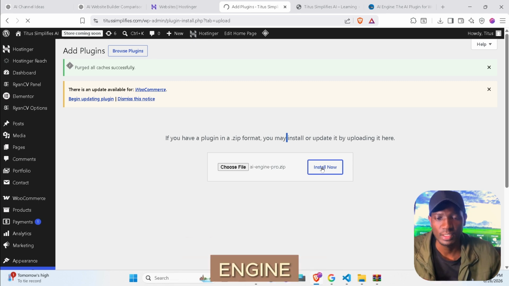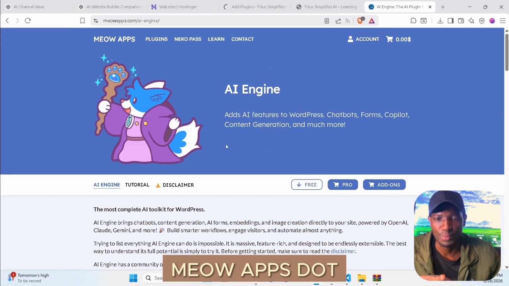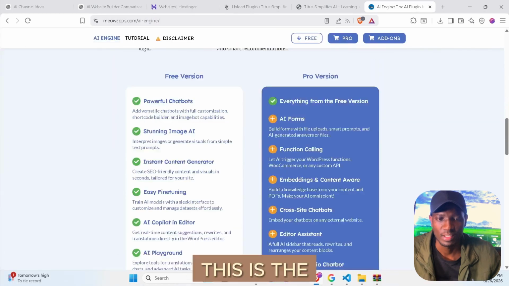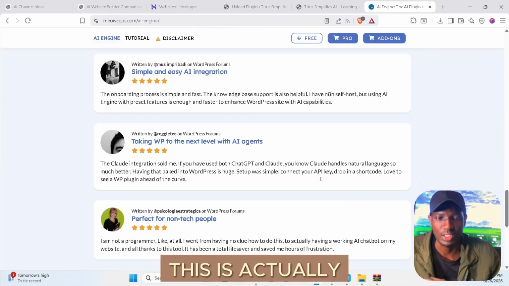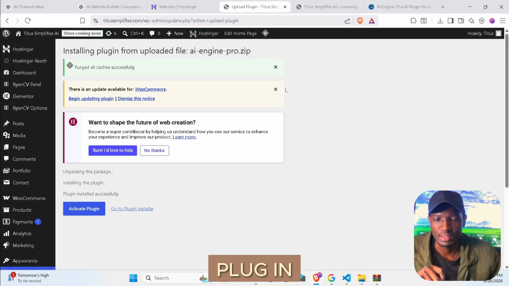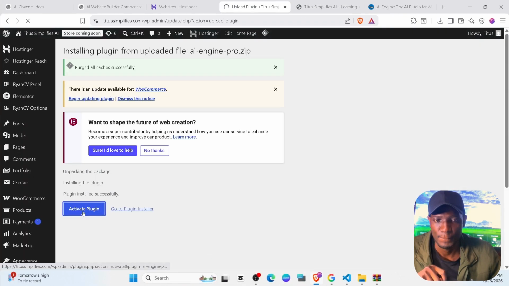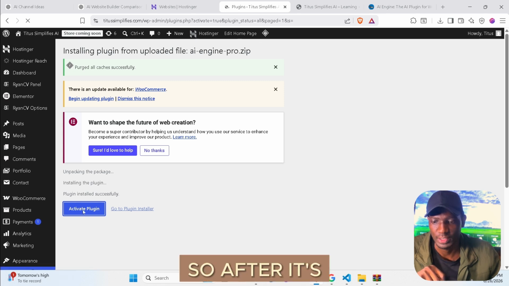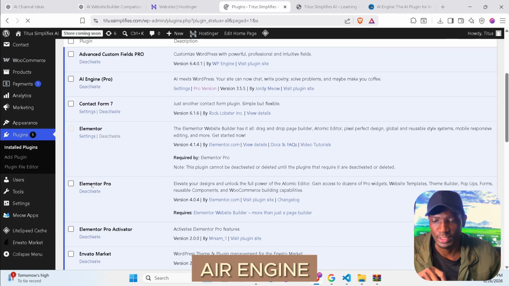So about AI Engine, this is the plugin. You can go to meowapps.com/ai-engine. This is the whole website. This is actually right now one of the best. So after that, I'm going to click Activate plugin. After it's activated, I'm going to go to AI Engine.